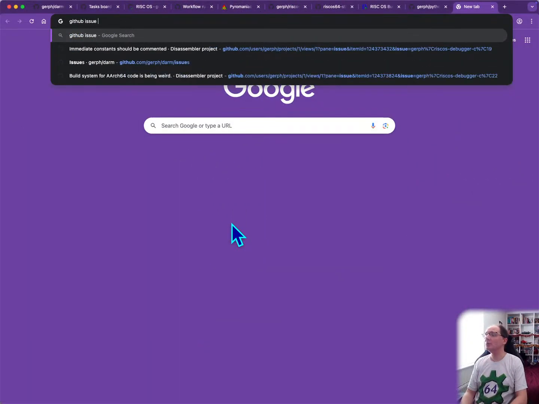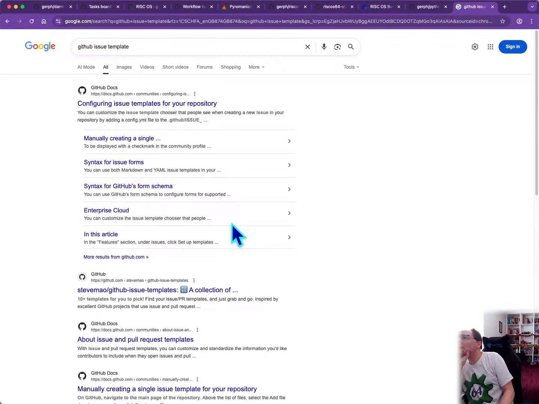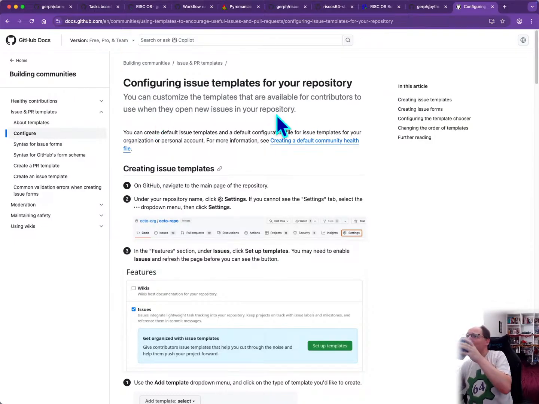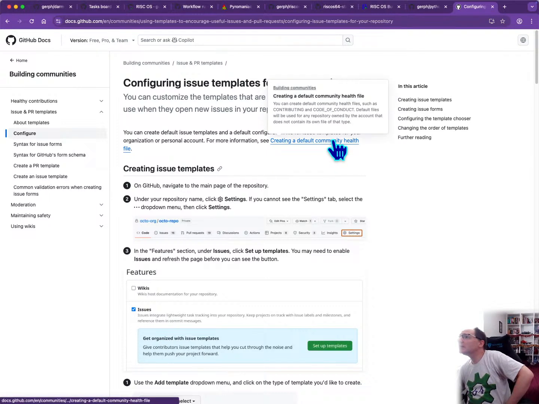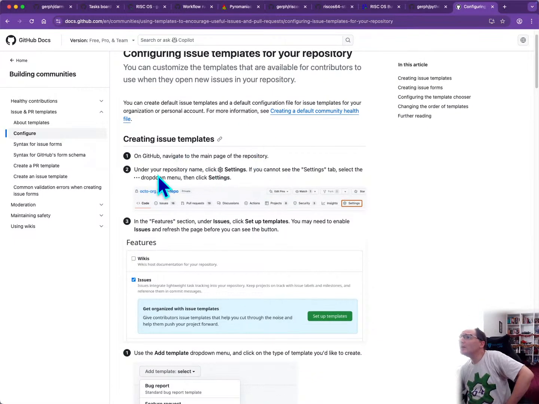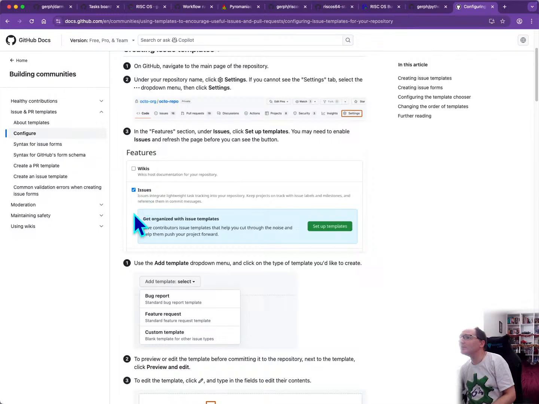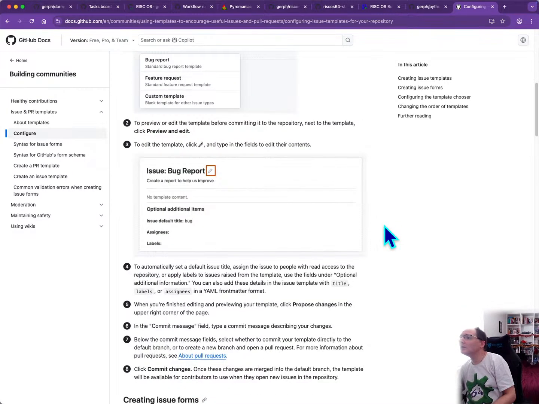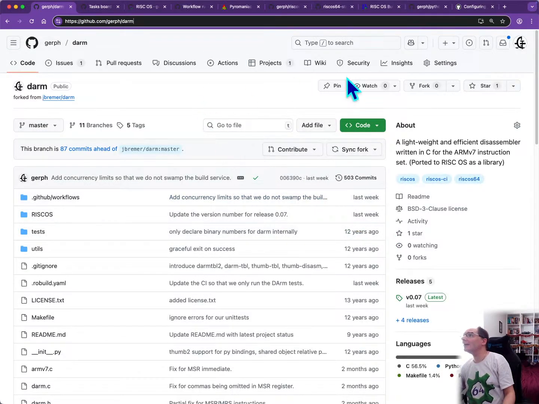GitHub issue template. How do these work? Configuring issue templates. Default community health. Oh, that's those ones. Yeah, I'm not worrying about those for now. In the features section, click Set up templates. You may need to enable issues. We've got them enabled. Set up templates. Huh. Okay, well, let's do that.